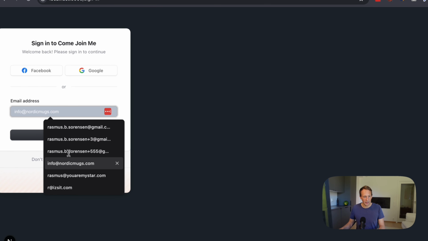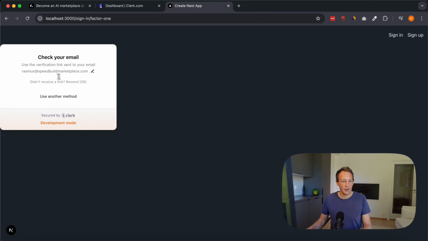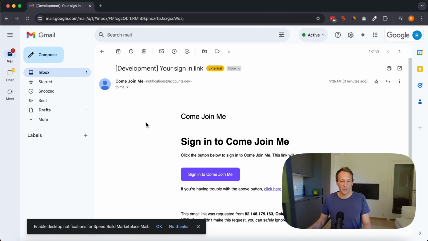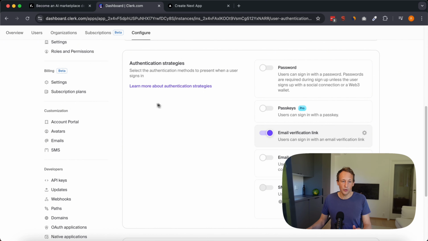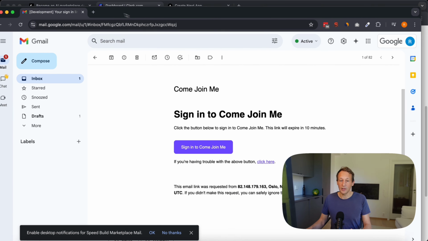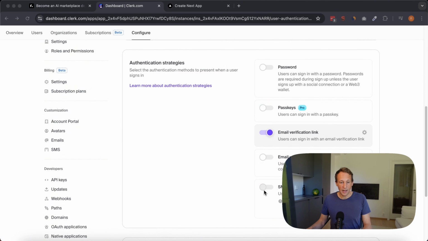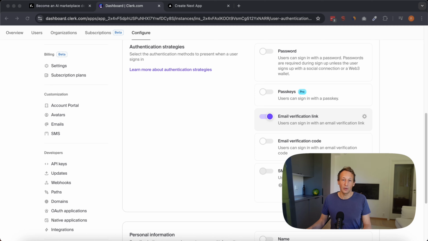So if I log in here, add my email address, and then it says here, check your email, right? So let's check our email. And as you can see here, I'm now receiving an email like this, where it says sign in to come join me. And then I just click on this one and then I'm signed in. So that is how easy it is in Clerk to choose different authentication strategies. So you have the normal password, you have email verification link, you have email verification code, where instead of the link here, you just get a code sent, and you also have SMS verification code. So that's how it works.